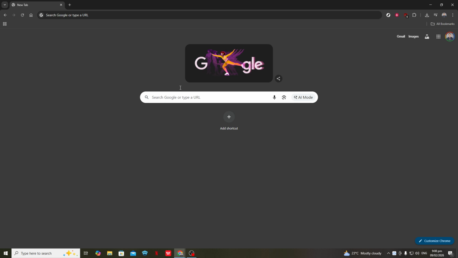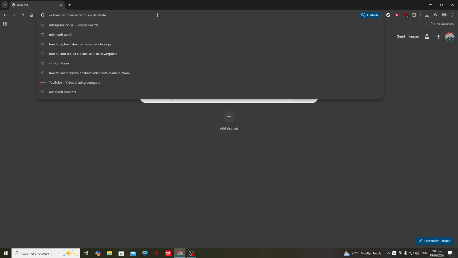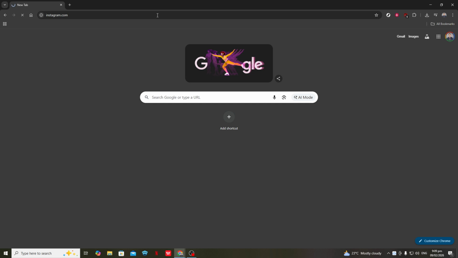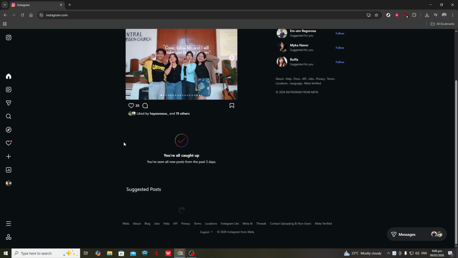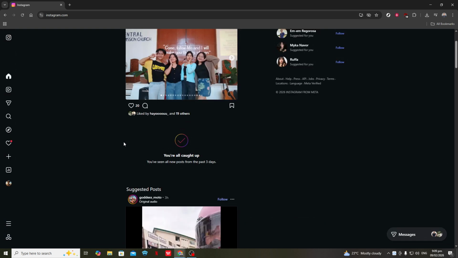In the address bar at the top, type in instagram.com and press enter. Once the page loads, log into your Instagram account using your usual username and password. Give it a moment to sign you in, and you'll land on your Instagram home feed, just like you would on your phone. Now, on the desktop version of Instagram, the layout looks slightly different, but you can still upload a story directly from here.